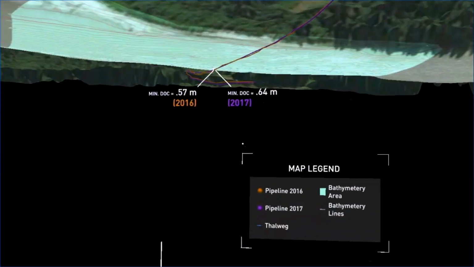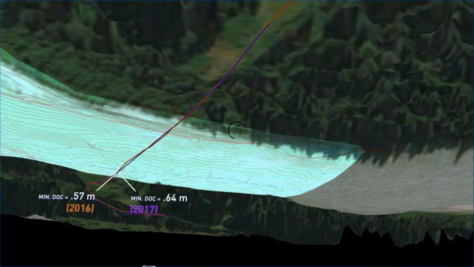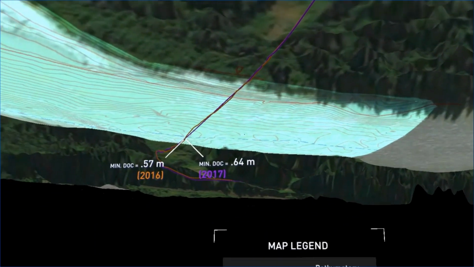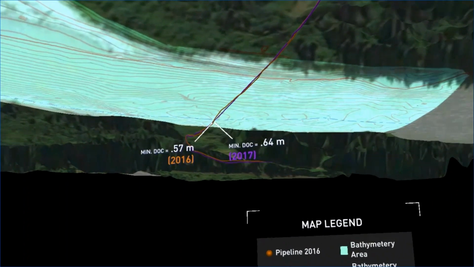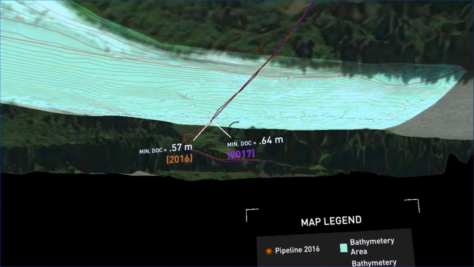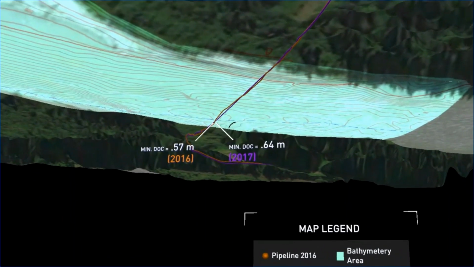Here we're seeing some additional subsurface data. We actually have a pipeline that is going underneath a river crossing. We actually have two different IoT measurements of that pipeline showing us change in depth of cover and location of that pipeline.